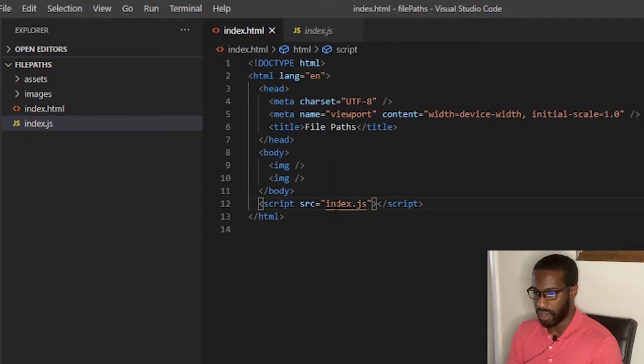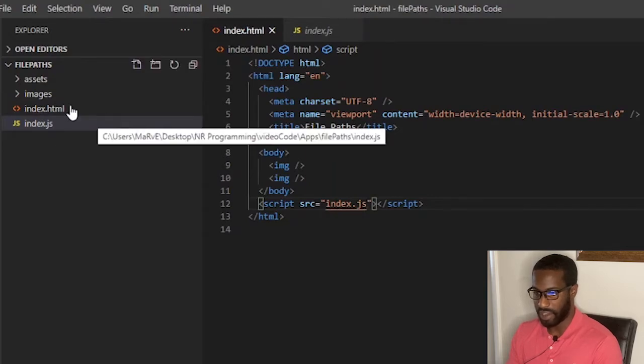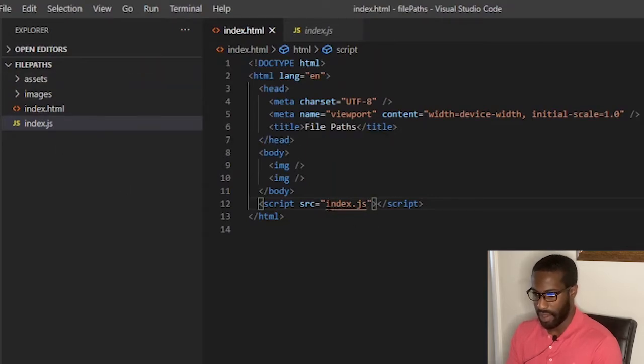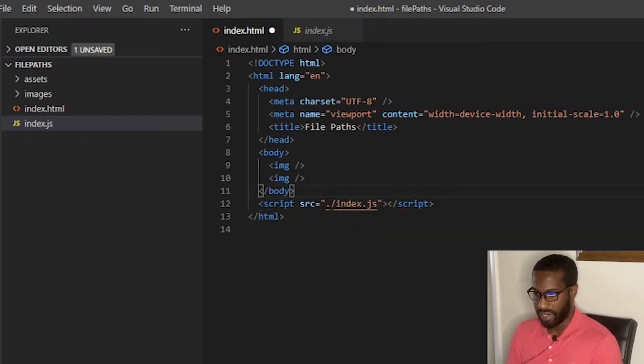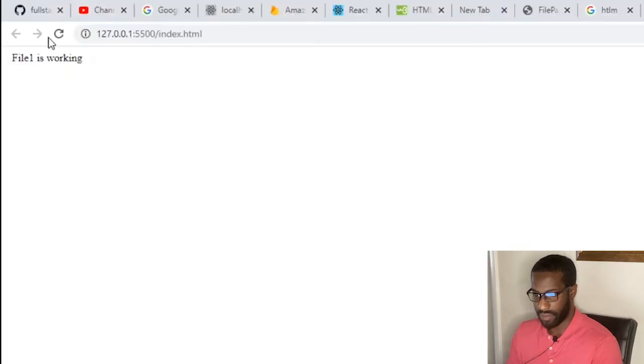So that's one way you can go ahead and link this index.js file here that's in the exact same directory. Another thing you could do is you could do period slash, okay? The period slash index.js in this case is like the exact same thing as just doing index.js for us. It's gonna reference whatever file is in that current directory. So if we save this here, it's gonna work as well. If we go to our file, it still says file 1 is working.